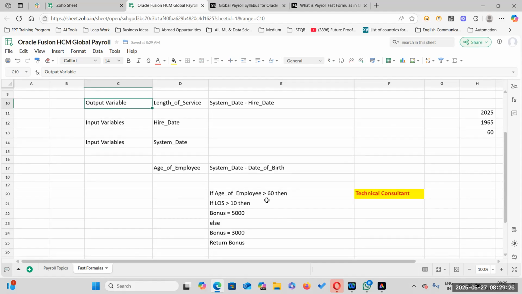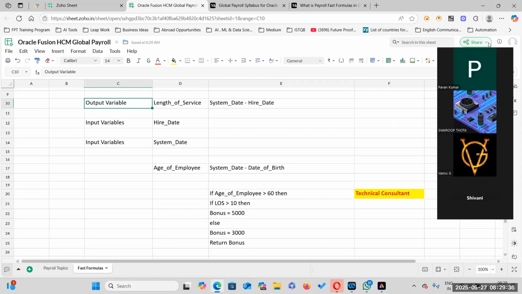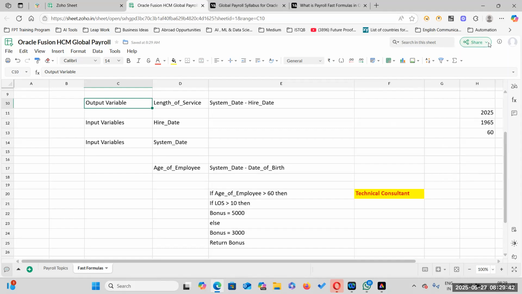So everybody understood the basic things of fast formula? Yes, sir. Shivani, have you understood? Yes, sir. Simple. I think everybody came from a technical background, so they can understand this simple language itself. So input variables, output variables, and mathematical functions: plus, minus, greater than, less than, and multiplication. All these things we are going to use.